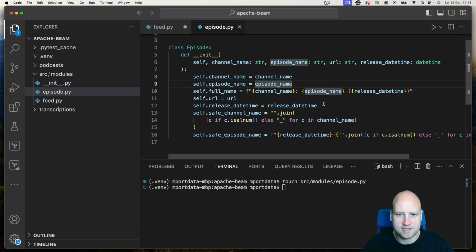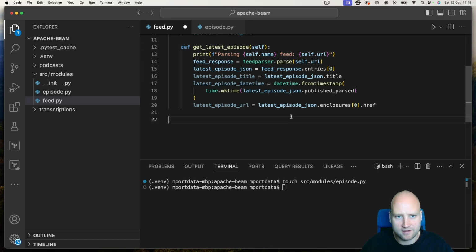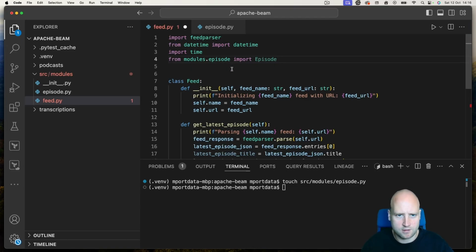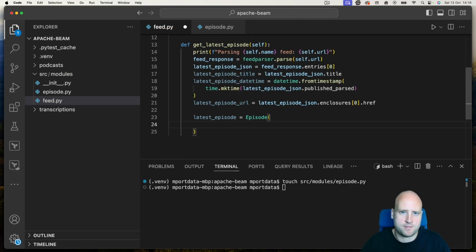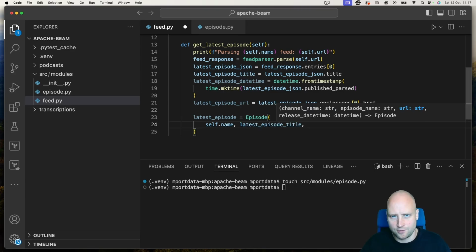Now we can initialize an episode object. Go back to the feed script, import the episode class, and define the latest episode by passing the name, the title, the URL, and the datetime to the episode class.